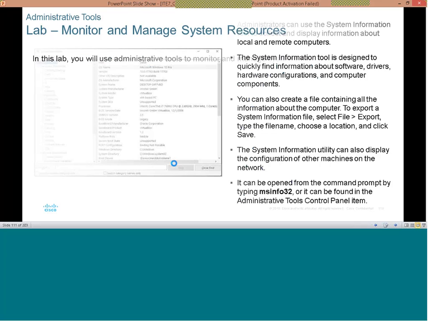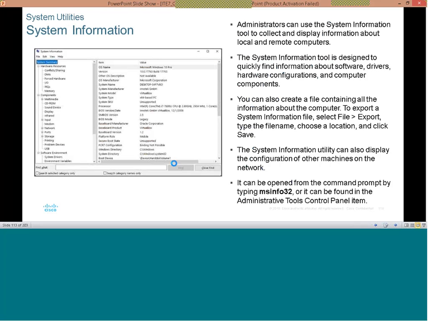We need to watch the video, and then the system information, which we mentioned before. Here we're looking at it under system utilities. So a user can use the System Information tool to collect and display information about local and remote computers. The System Information tool is designed to quickly find information about software, drivers, hardware configuration, and computer components.